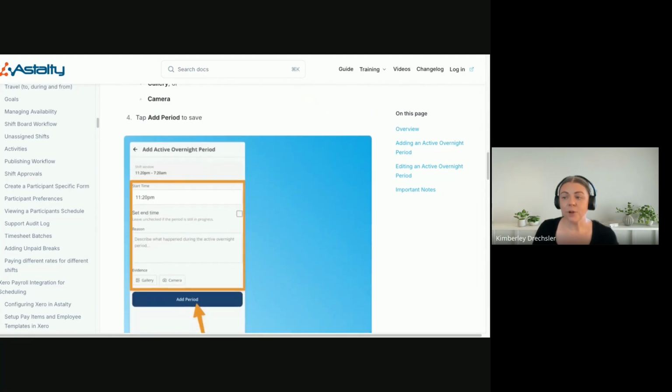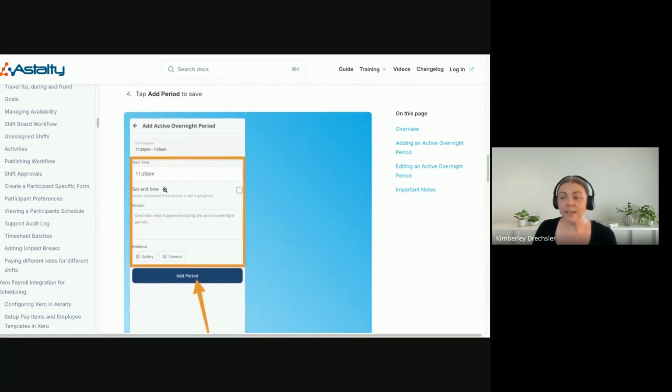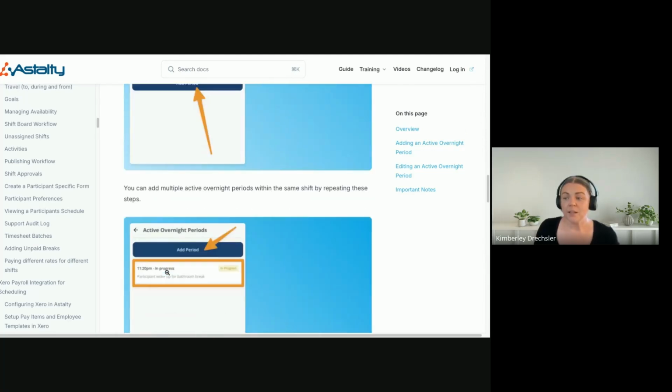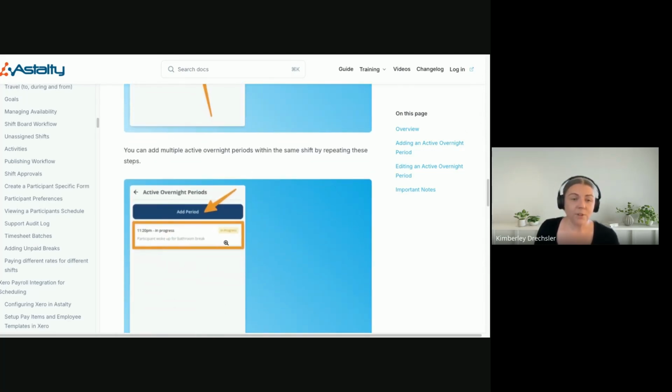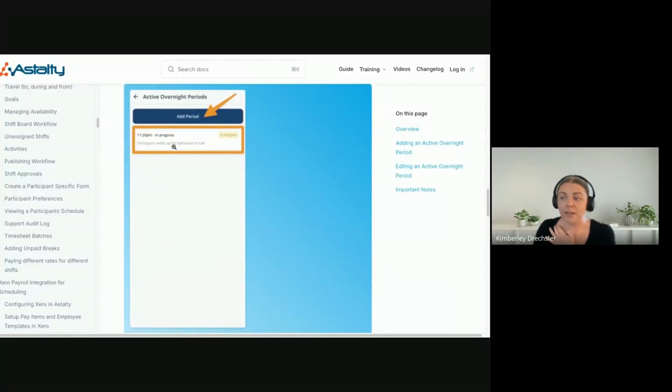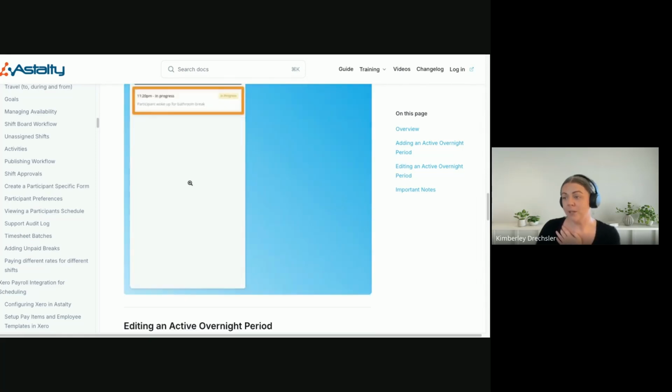And then they can confirm the start time of that support. They can set the end time if they know that they're going to be finishing that active overnight by a certain stage of the evening or morning. Add their reason in and add evidence, and then add the period. Now, this period will show as in progress if no finish time has been selected. And they can tap back into it to make any changes if they need to, simply by clicking on the relevant active overnight period.